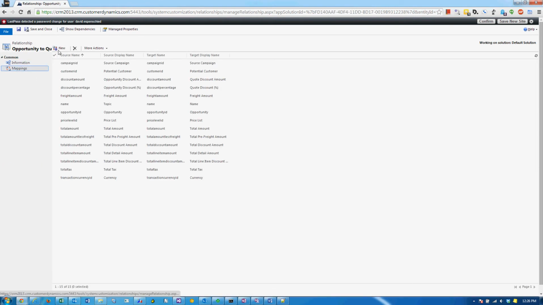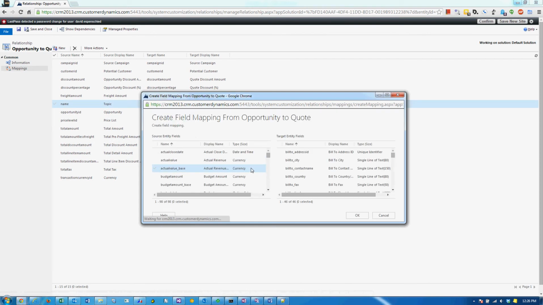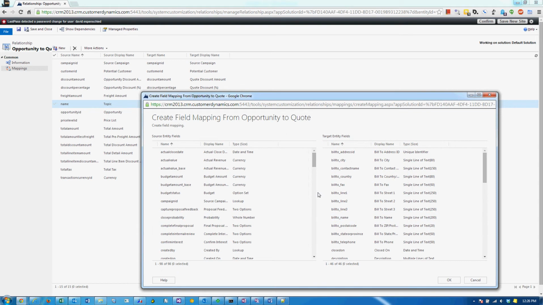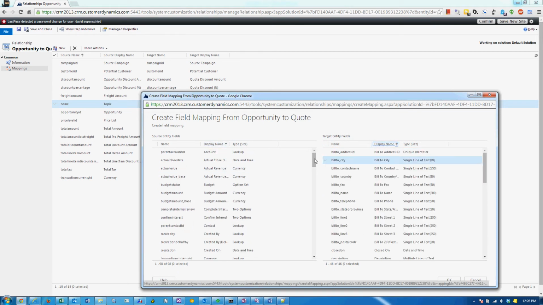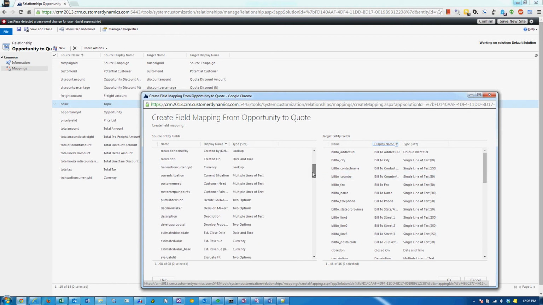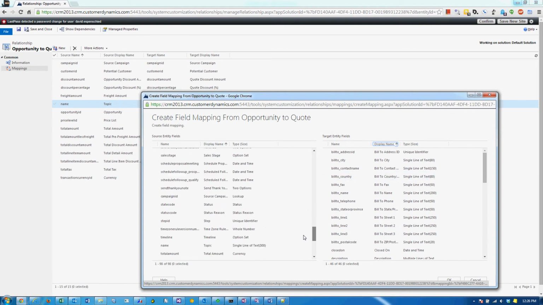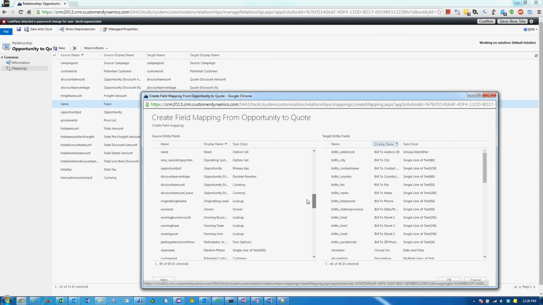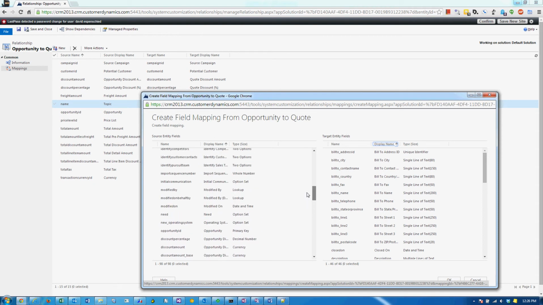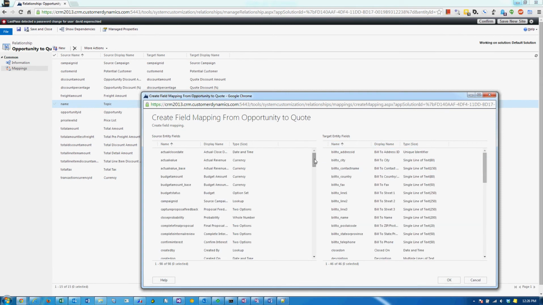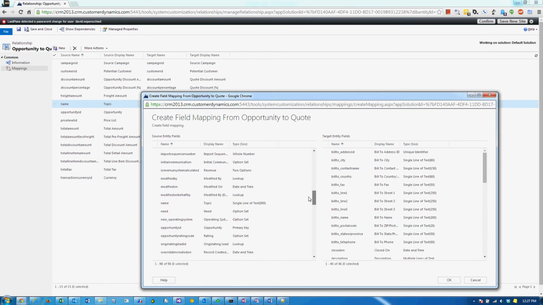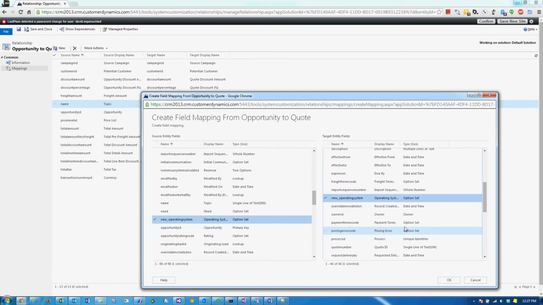We can look at the mappings. I'm going to add a new mapping. You can see I have the mappings on both sides. That's great. So now all we have to do, it's probably easiest to sort it by display name, because you can look for anything with the new underscore. Oh, sorry, by name actually. So new operating system maps to new operating system.